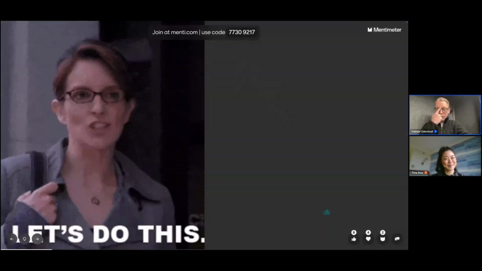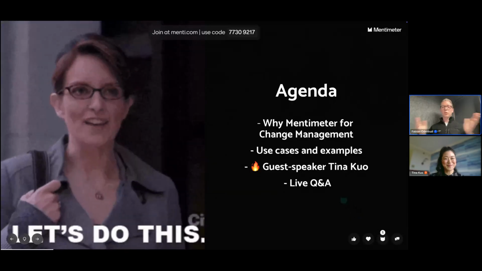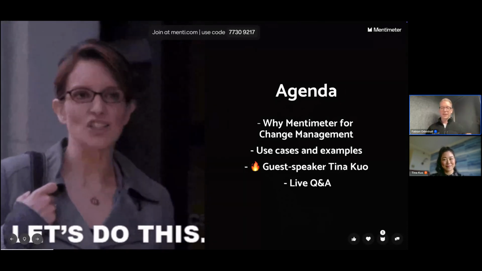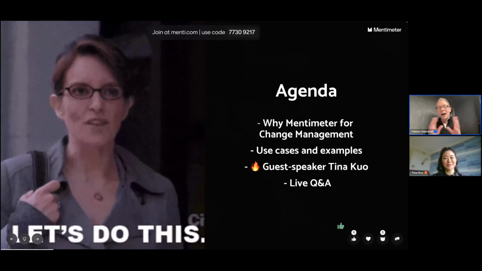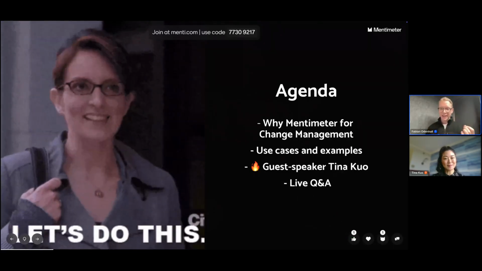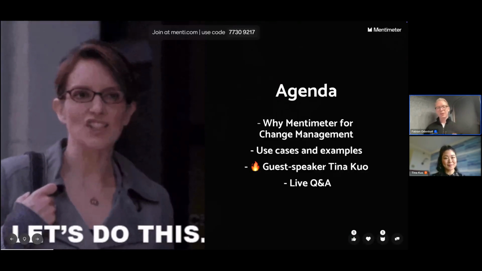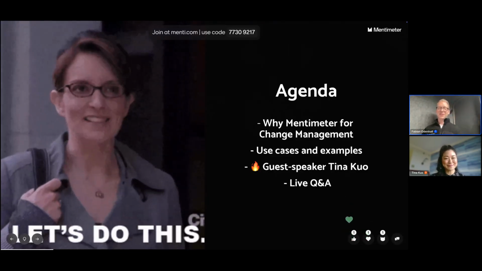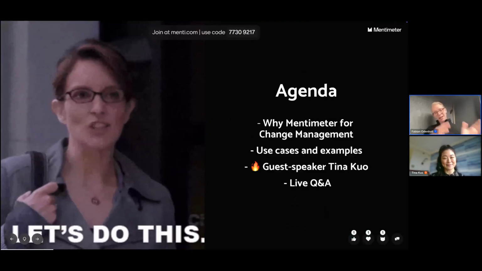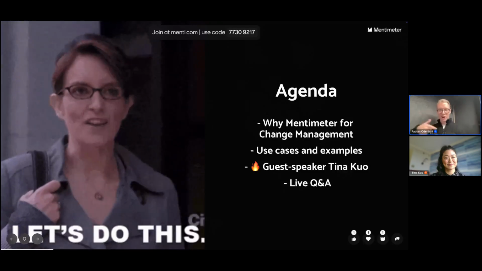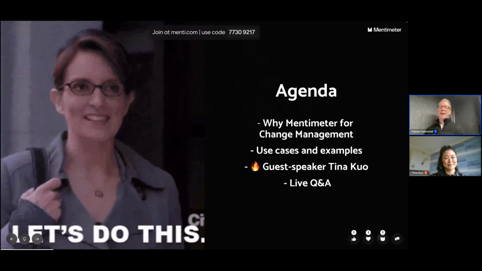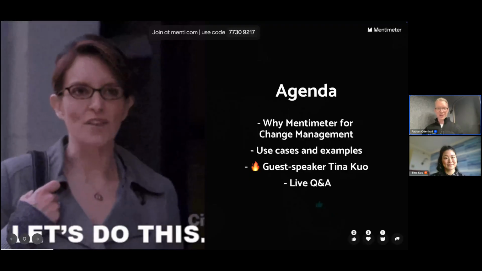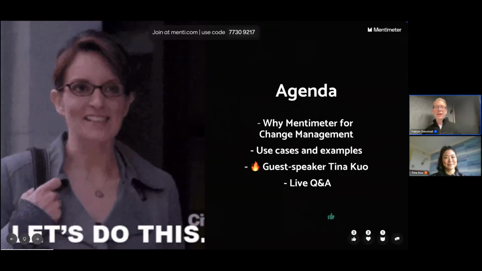All right. Well, let's move on. The agenda for today is this. So first on why Mentimeter for change management. What are the benefits of using Mentimeter specifically for change management? Then we're going to look into the how. So look into practical and real life use cases and examples of how Mentimeter can be utilized and leveraged for change management. And then Tina, the guest of honor, will be talking about her experience with both Mentimeter and change management. So you hear change management is a commonly used term right now. And then we're going to wrap it up with the live Q&A. So if you have any questions throughout this session at any time, please use the open Q&A in Mentimeter and ask it there.